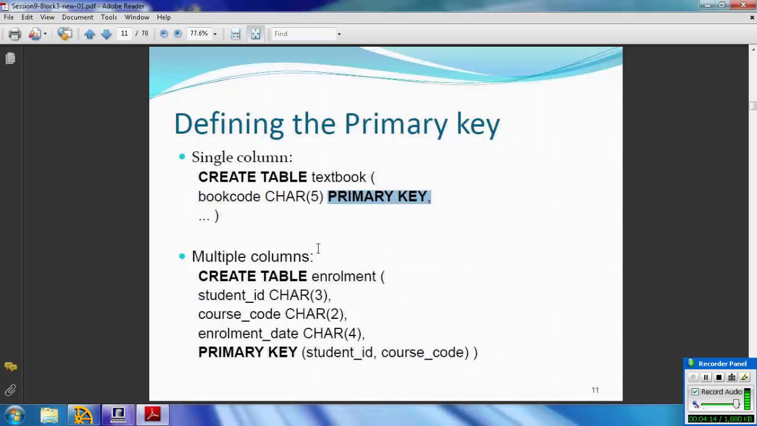Suppose you have multiple columns. You can say create table and, for example, you're creating the enrollment table here, and write down all the columns and the type. And you have to specify the keyword primary key, and the first key is student ID. Use a comma separator, and we have the course code. This is the second column of the primary key.